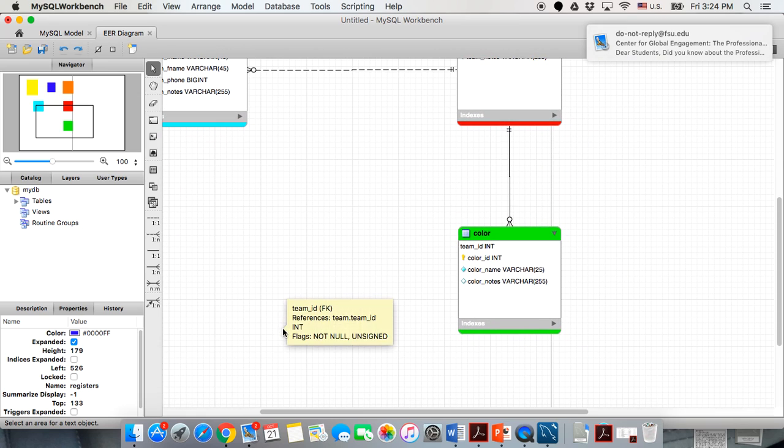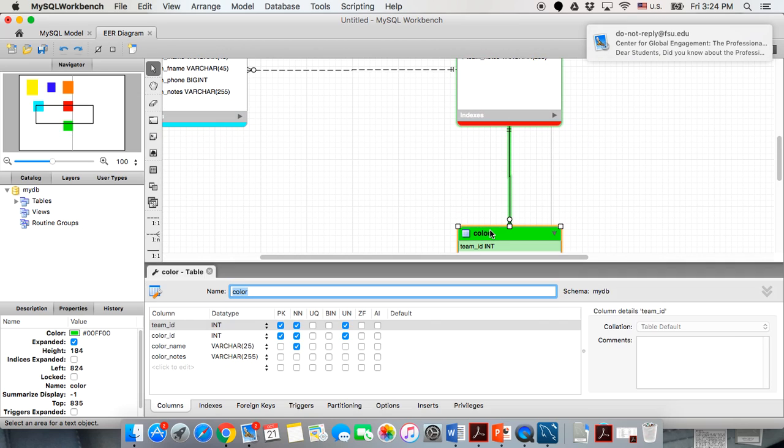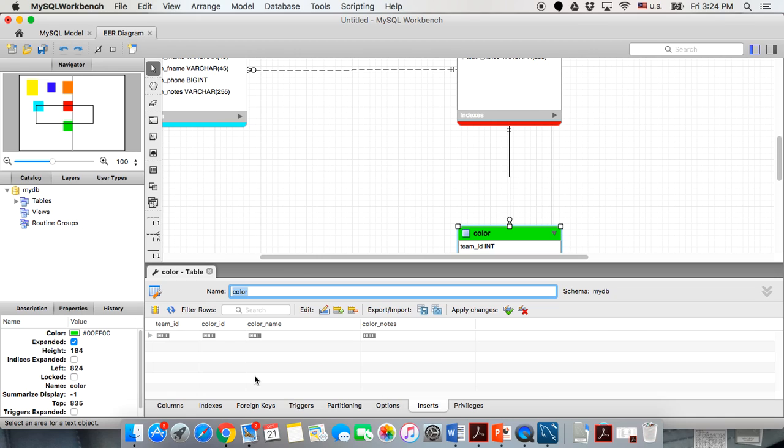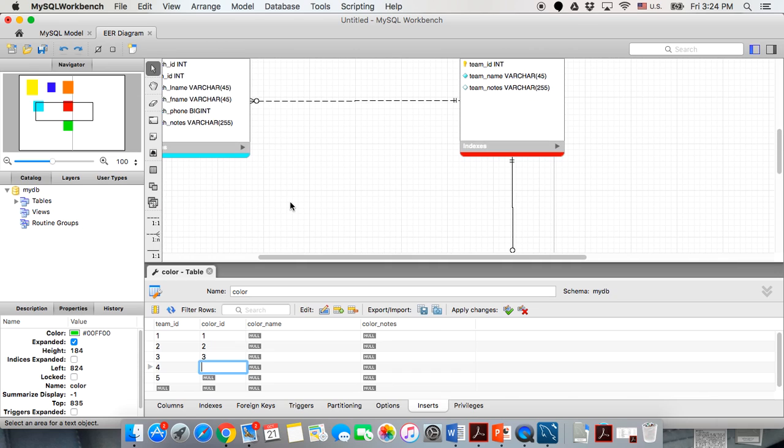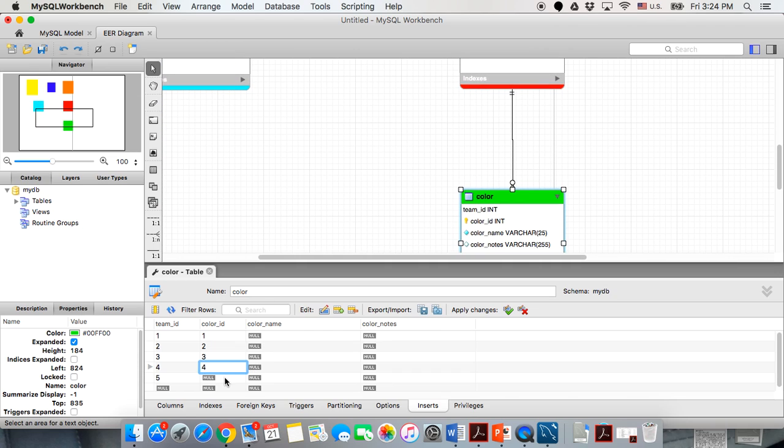Okay, so the last table is the color table. And similarly, the team ID value here should be consistent with the team ID value in the team table. And the color ID is a primary key attribute belonging to the color table itself. So let me just use 1, 2, 5. And color name.